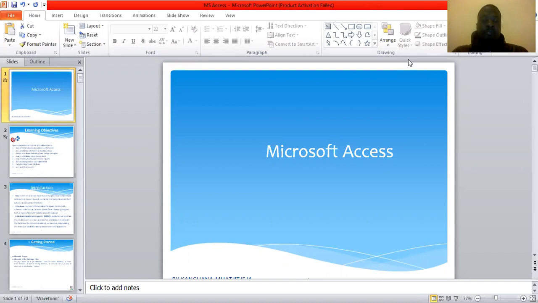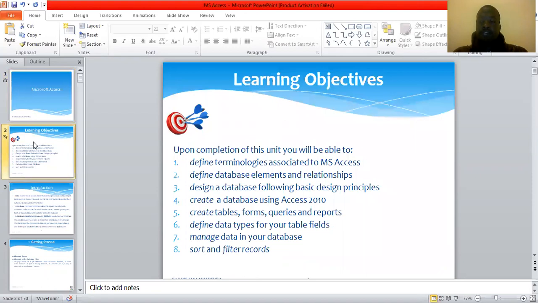Welcome to today's lesson in computing applications. We're going to discuss Microsoft Access databases. So let's quickly go to my presentation and look at the objectives. These are the learning objectives. This is what you need to know at the end of our lesson, or at the end of this unit, which is databases in Microsoft Access.